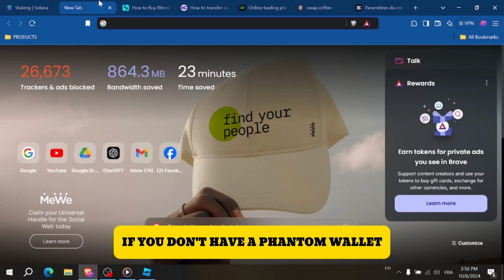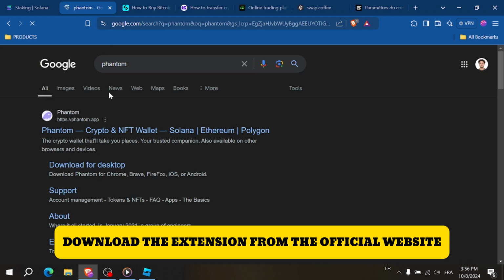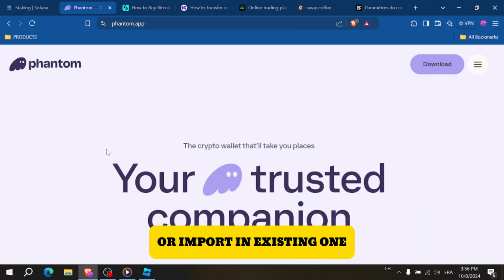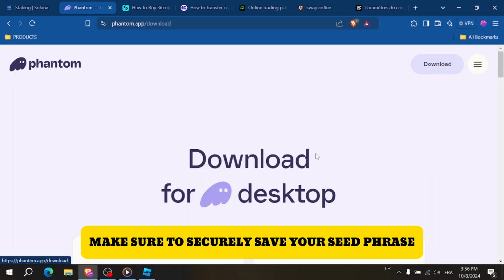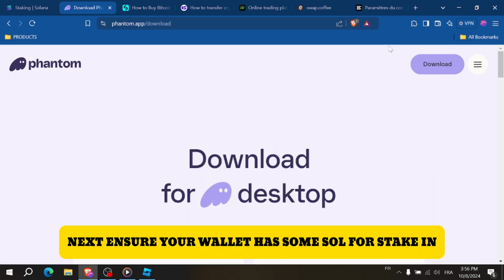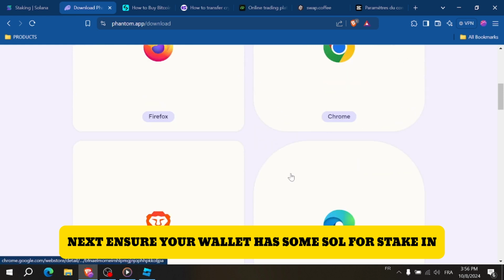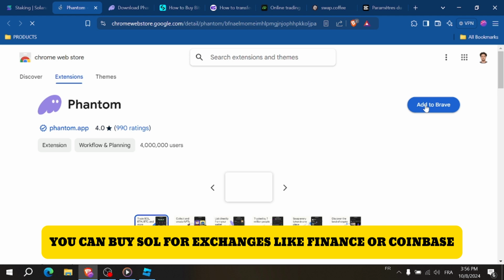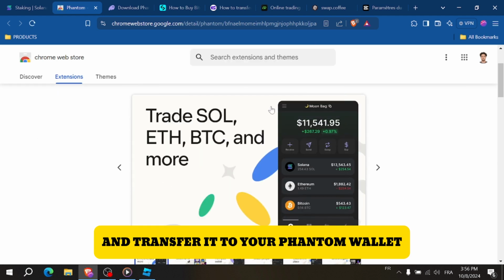If you don't have a Phantom wallet, download the extension from the official website. Follow the prompts to create a new wallet or import an existing one. Make sure to securely save your seed phrase. Next, ensure your wallet has some SOL for staking. You can buy SOL from exchanges like Binance or Coinbase and transfer it to your Phantom wallet.